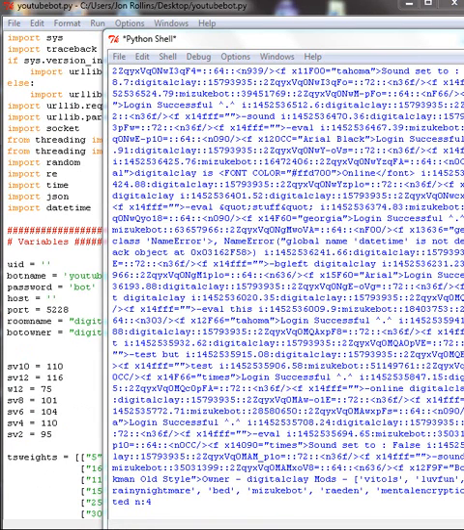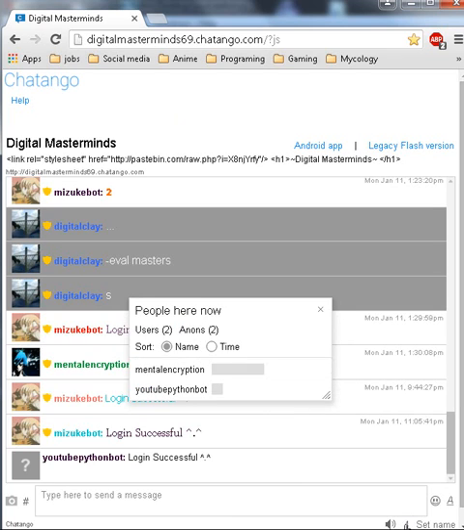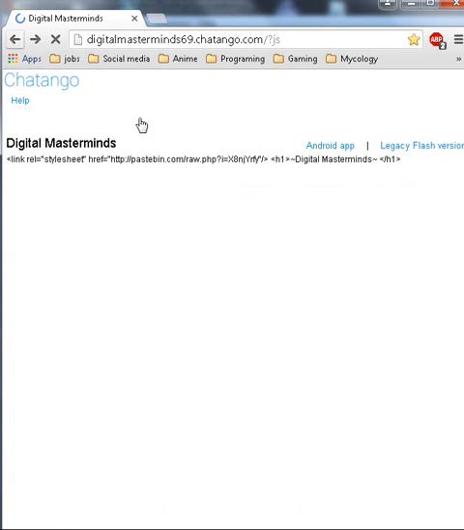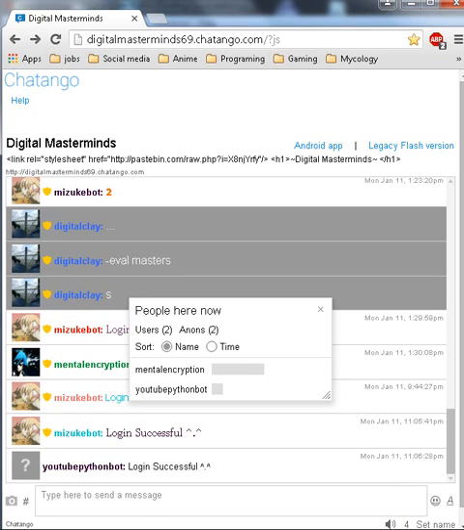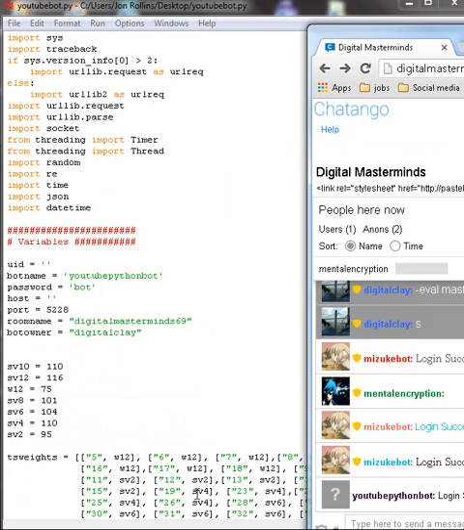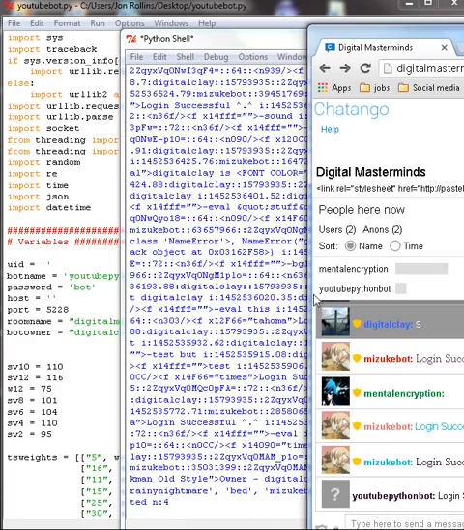So yeah, you can see there is our bot, and like I said, it would probably work for you. And see, it goes away. Then if we run this bad boy again, it's there.